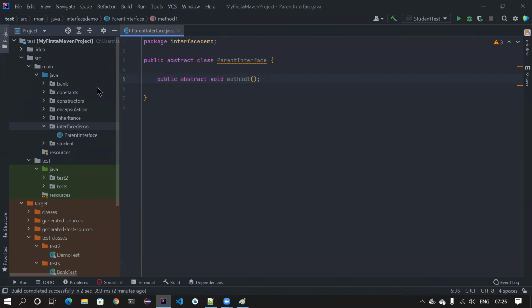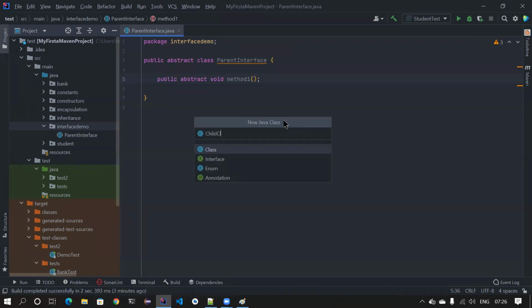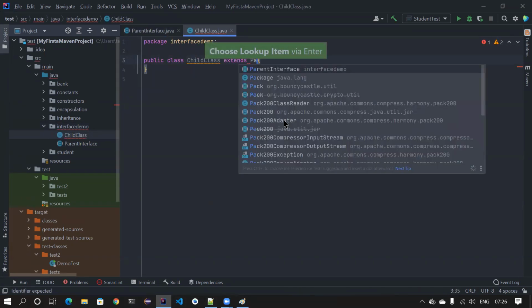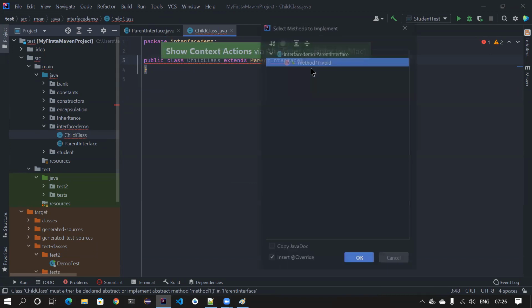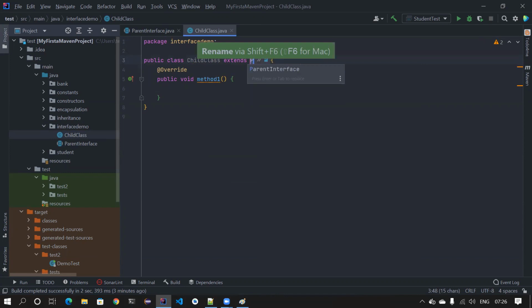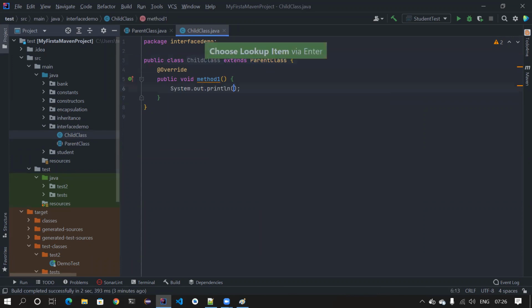Now I'll also create a child class. This child class normally extends your parent. Maybe I could have named this parent class for now, so that it makes sense. Now I change this to parent class. This is child class. In the child class, if you are extending the parent class, you need to provide the implementation, the child class method. This is fine.